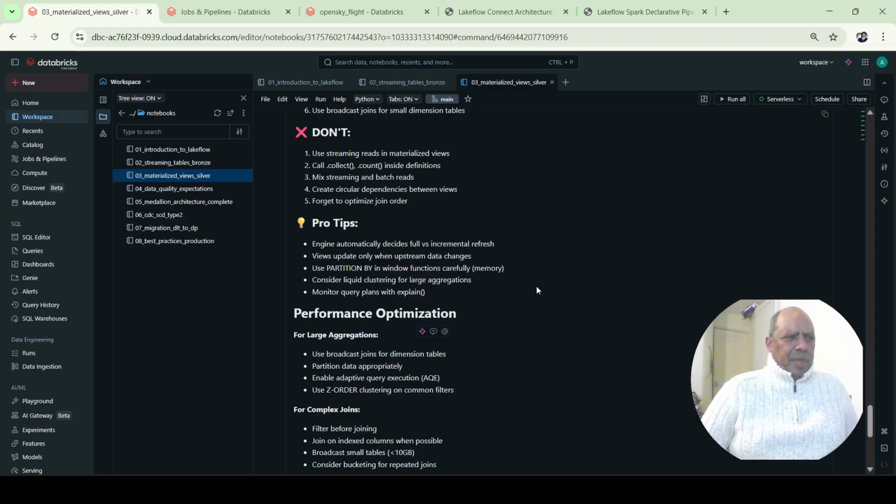For complex joins, what you need to do is filter before joining. Always. Of course, this is very common sense. You need to filter before joining. Join on indexed columns when possible, if there is an index there. Broadcast small tables. Small tables here means less than 10 gig. Consider bucketing for repeated joins as well.